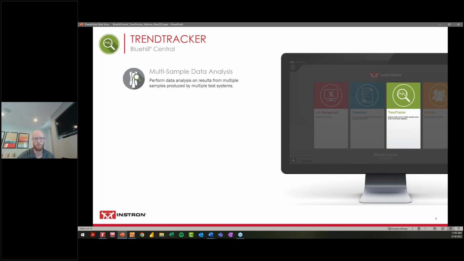If you are familiar with TrendTracker, what we'd call the legacy viewer application at this point in time, because it's no longer going to be offered, you will find very similar functionality, but you'll notice a refreshed look with the TrendTracker module in Bluehill Central, and then just some added benefits of actually being integrated with Bluehill Central.